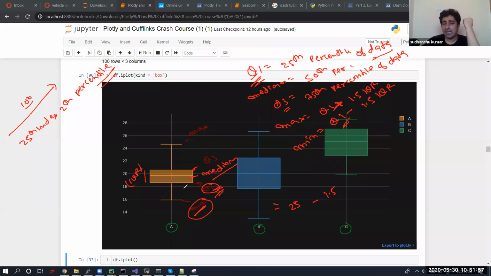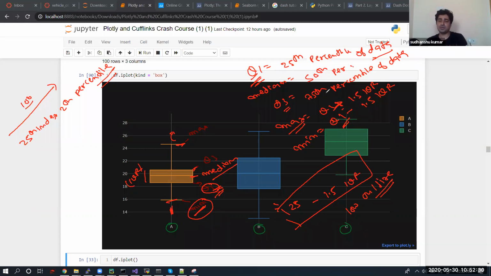It means that any data below this calculation is going to be a low outlier, and it is also going to calculate a maximum. So the maximum is Q3 plus 1.5 times IQR. Any data beyond this maximum limit is considered an outlier. As simple as that. So we are going to use this formula: any data below the minimum is a low outlier, and any data above the maximum is an outlier.